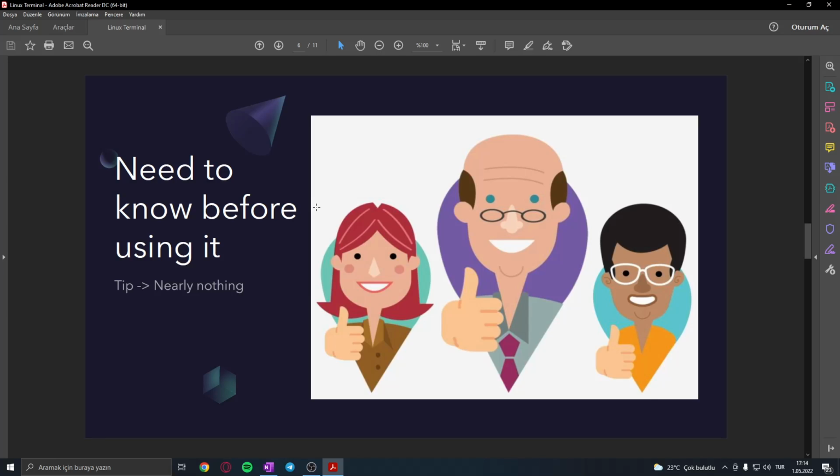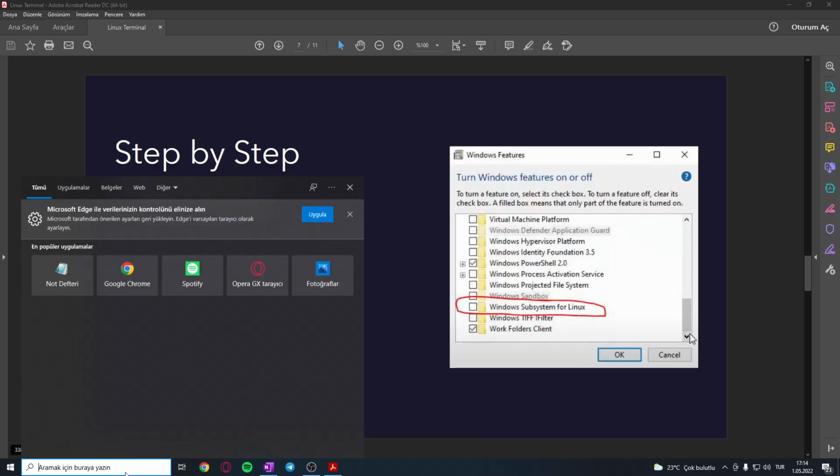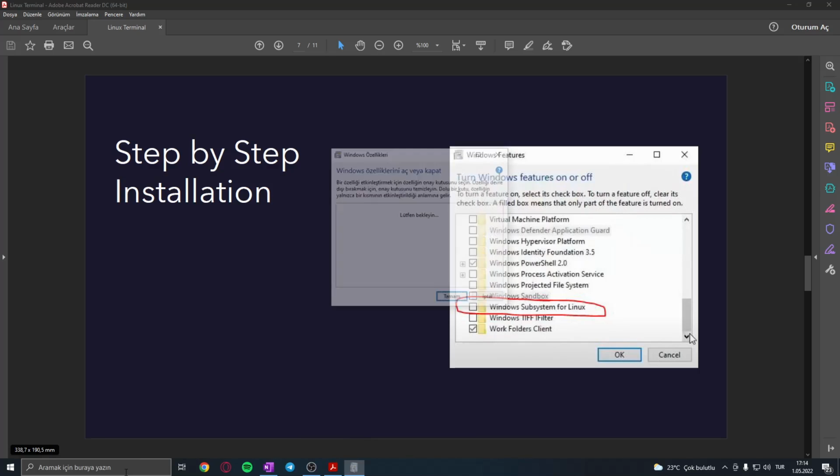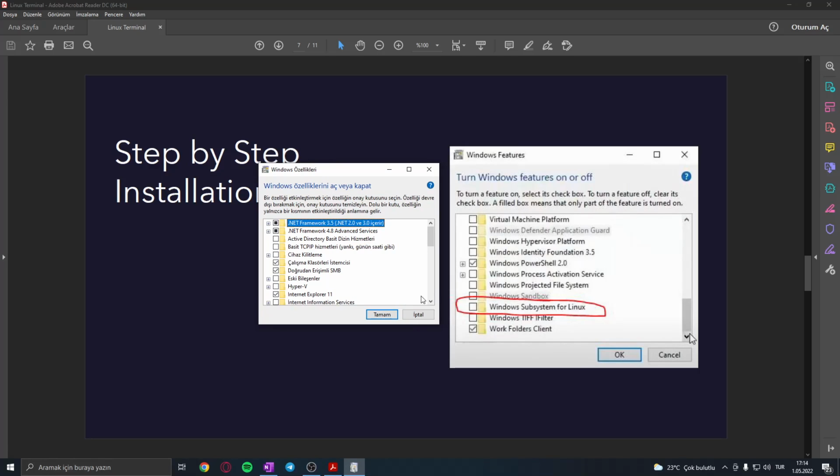So let's see how to install the Windows Subsystem for Linux on Windows. The first step, you need to turn Windows features on or off. In here, you need to find the Windows Subsystem for Linux and click this option. In here I already did that, so I'm not going to do it again. You can click the OK button.